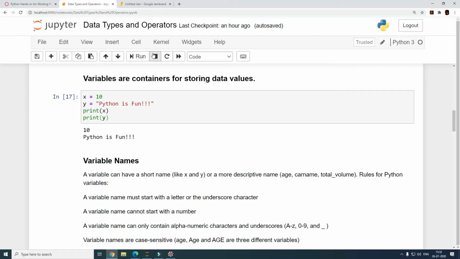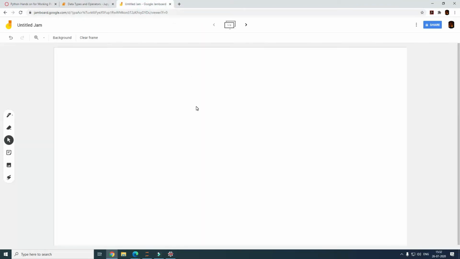So let me first show you a little demonstration of what it is, and then we'll come back to this Python notebook. Can you guys see the whiteboard right now? Yes. Okay, all right.